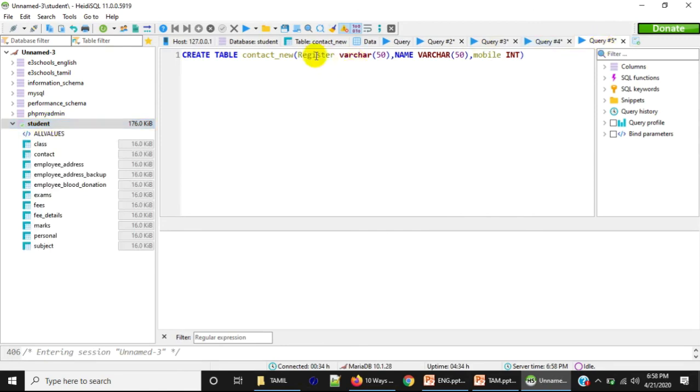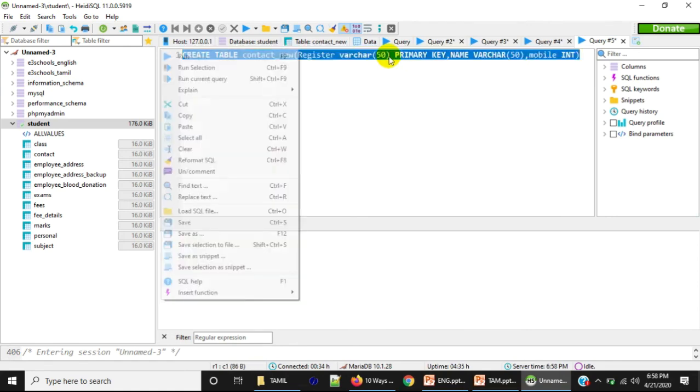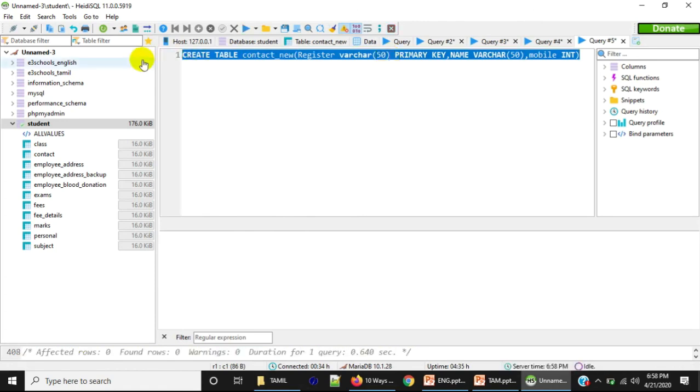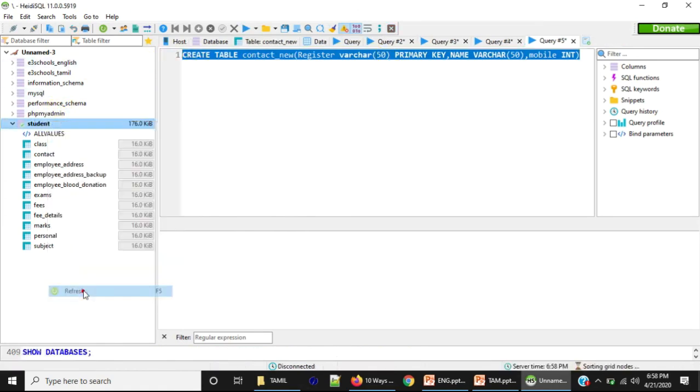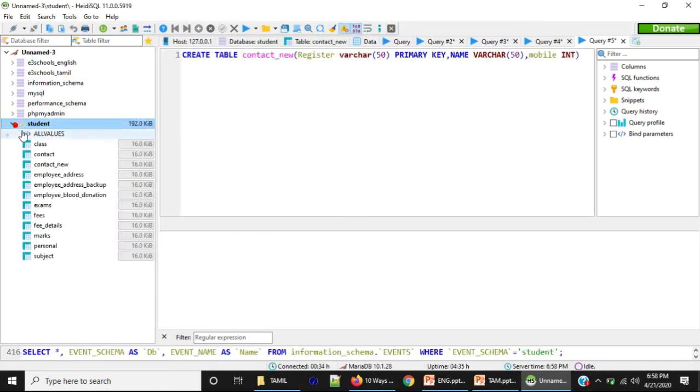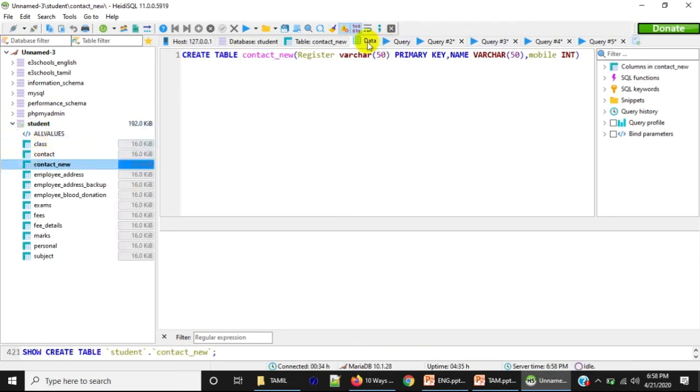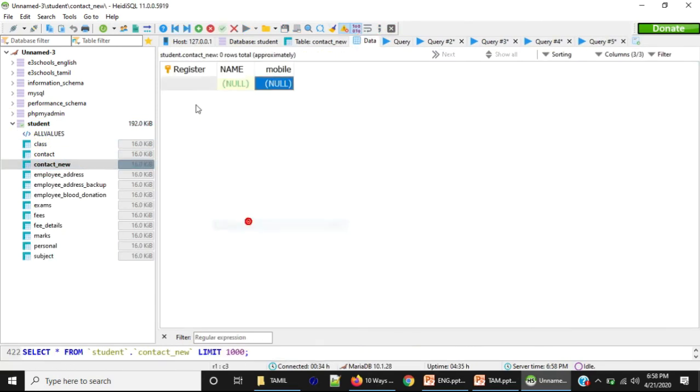Same create table query: column name, data type, followed by the primary key keyword. Simple. Now the table is created. Right. Now I'll insert a row now. 1111. Right.